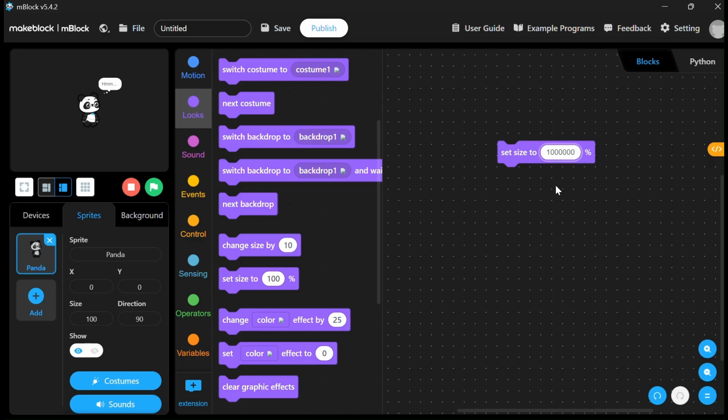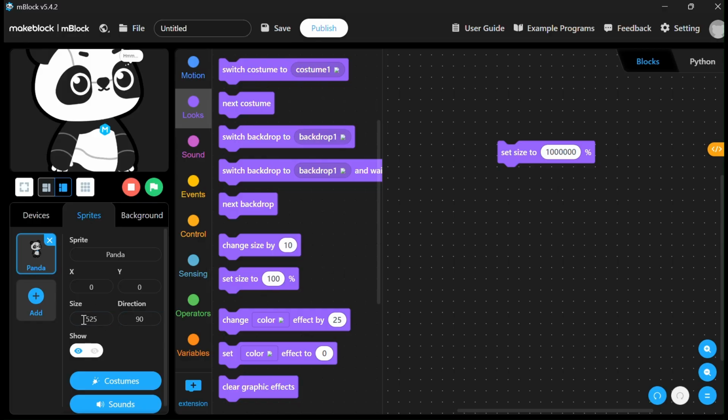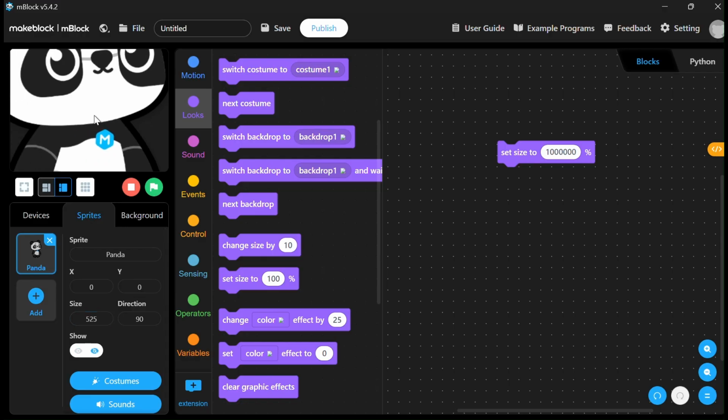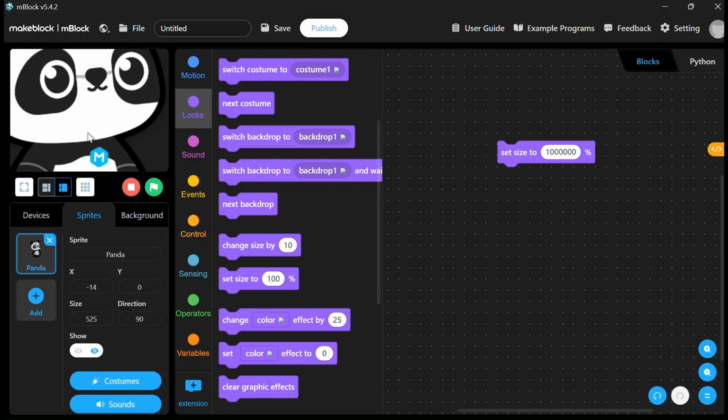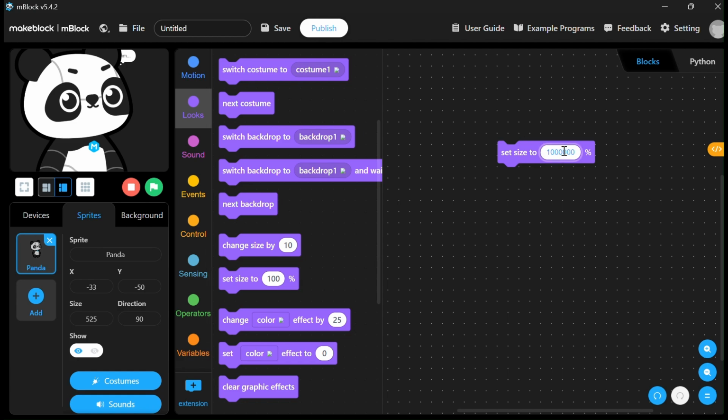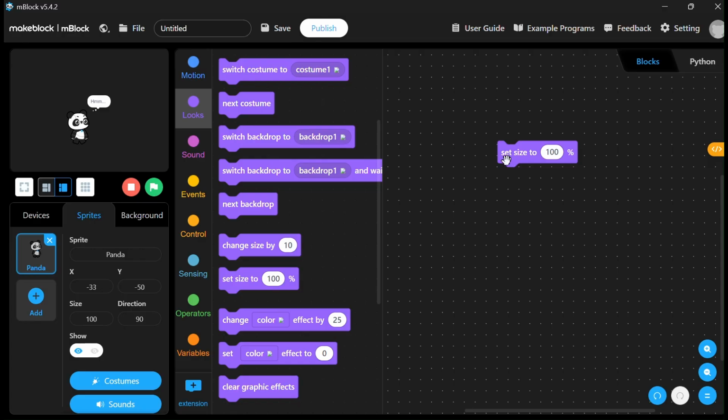I can also make it gigantic by putting a very big number. But it does have a limit to how big it can be, which is 525. So as you can see, this is how big it has become. I'll just set that back to 100. And now it's back to normal.